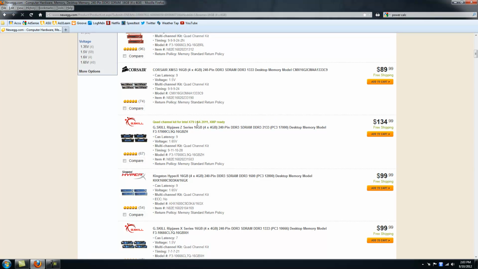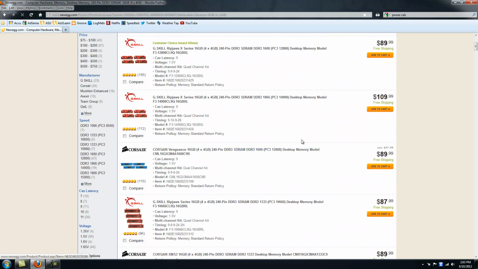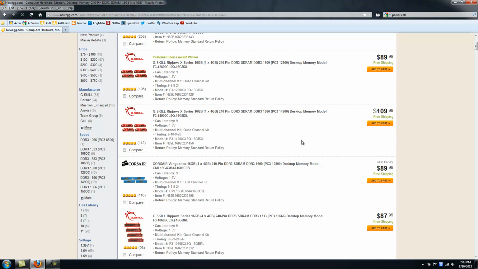This quad channel kit has an XMP, extreme memory profile. I forgot exactly what that stands for, but it's a memory profile that only certain motherboards can access, and it enhances performance. So this is a 2133 megahertz RAM at the same 9 latency, so that's considerably faster than 1600. It also costs at least about $35 more. So if you want one or two more frames per second in a video game, spend the extra $35. It's really not cost effective at all, but if you just have to have top of the line performance, go for it.